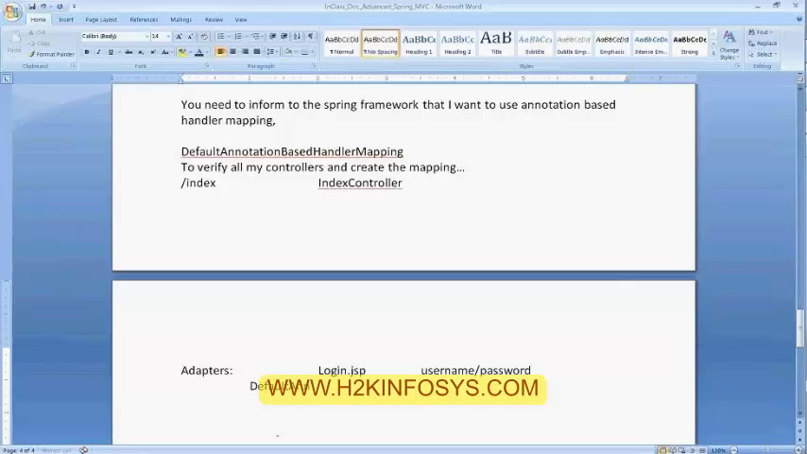For adapters also, there is one available which is the default annotation based handler adapter. It's not required for you to specify the name. By default it will consider the default annotation based handler adapter. But for handler mapping, even though you see that this is default, it is default with respect to annotation. You should specify that you are going to use a handler mapping which is related to annotations, or else by default your Spring framework will choose the bean name URL handler mapping.